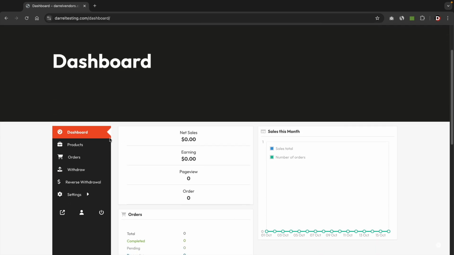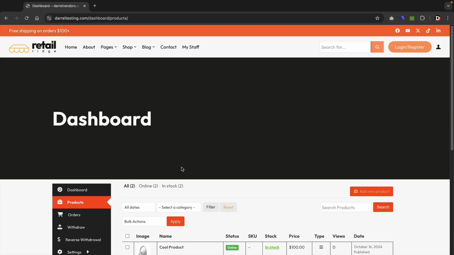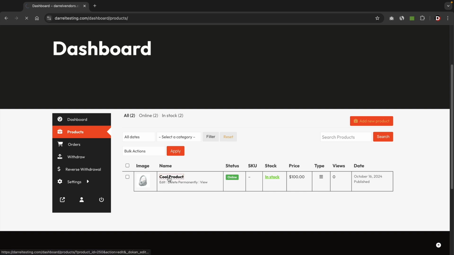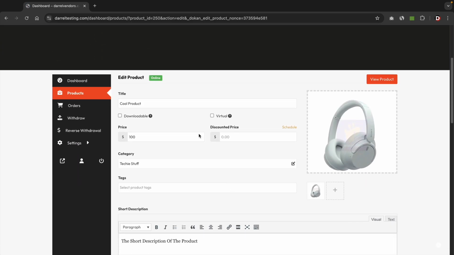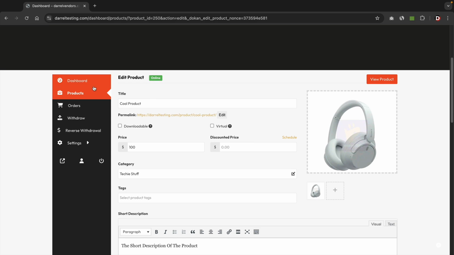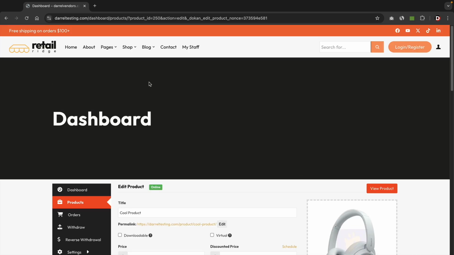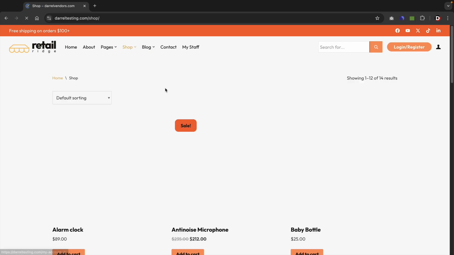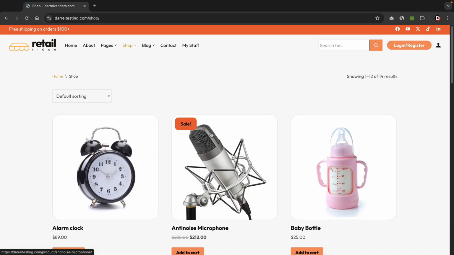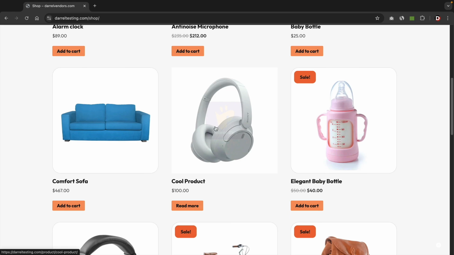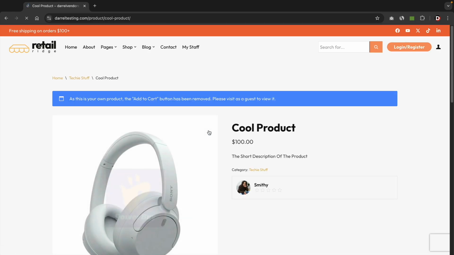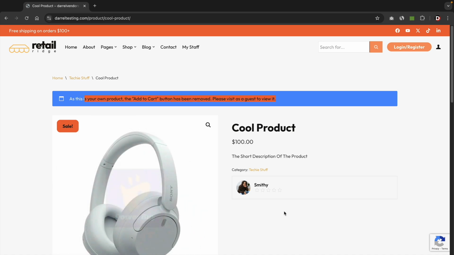So going back over here to the product section, you will now see that we have the cool product available and it is online. So you'll see right here that it's online, and we can check this out in the store, right? So we'll go to the shop page, and we'll find the cool products, and there it is. Now for some reason, there was a recent update with WooCommerce, and if it's your product, you cannot click on the add to cart. So they recently added that in, so that's not really in my control. That's just how it is right there. So there is the vendor as well.